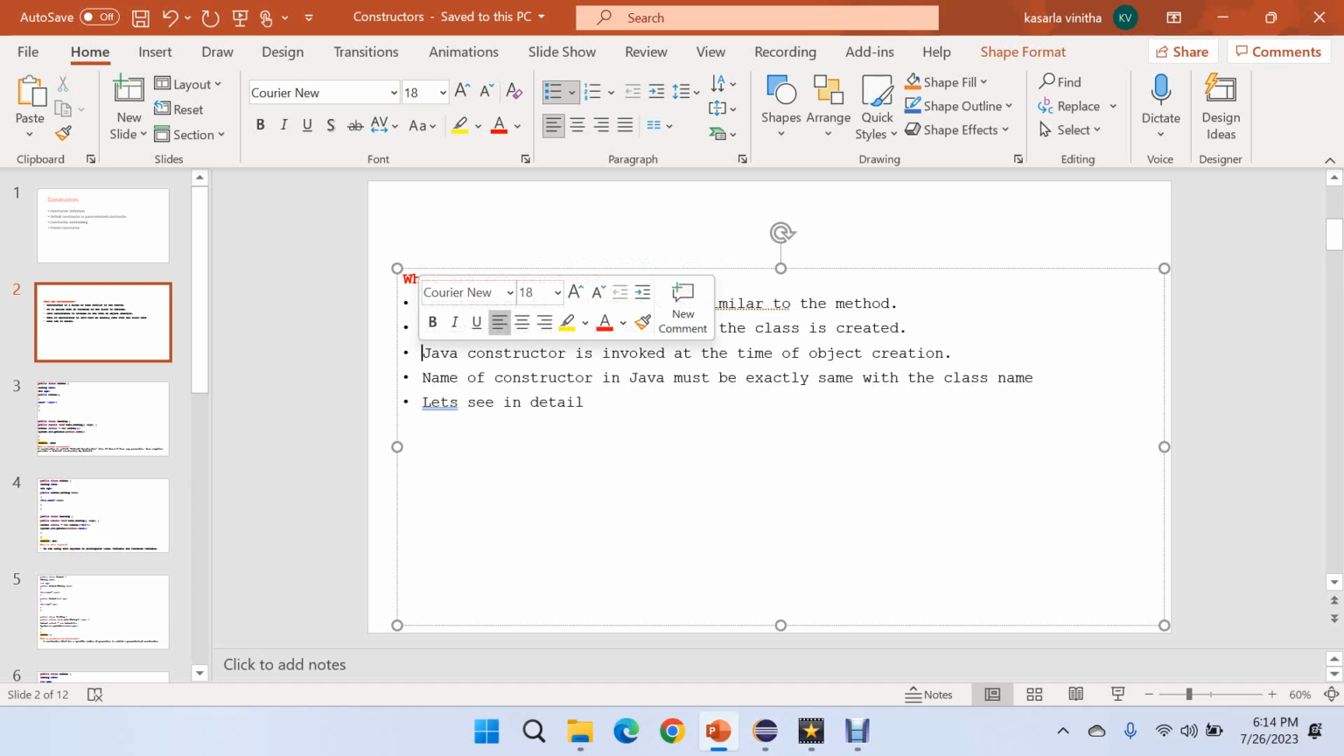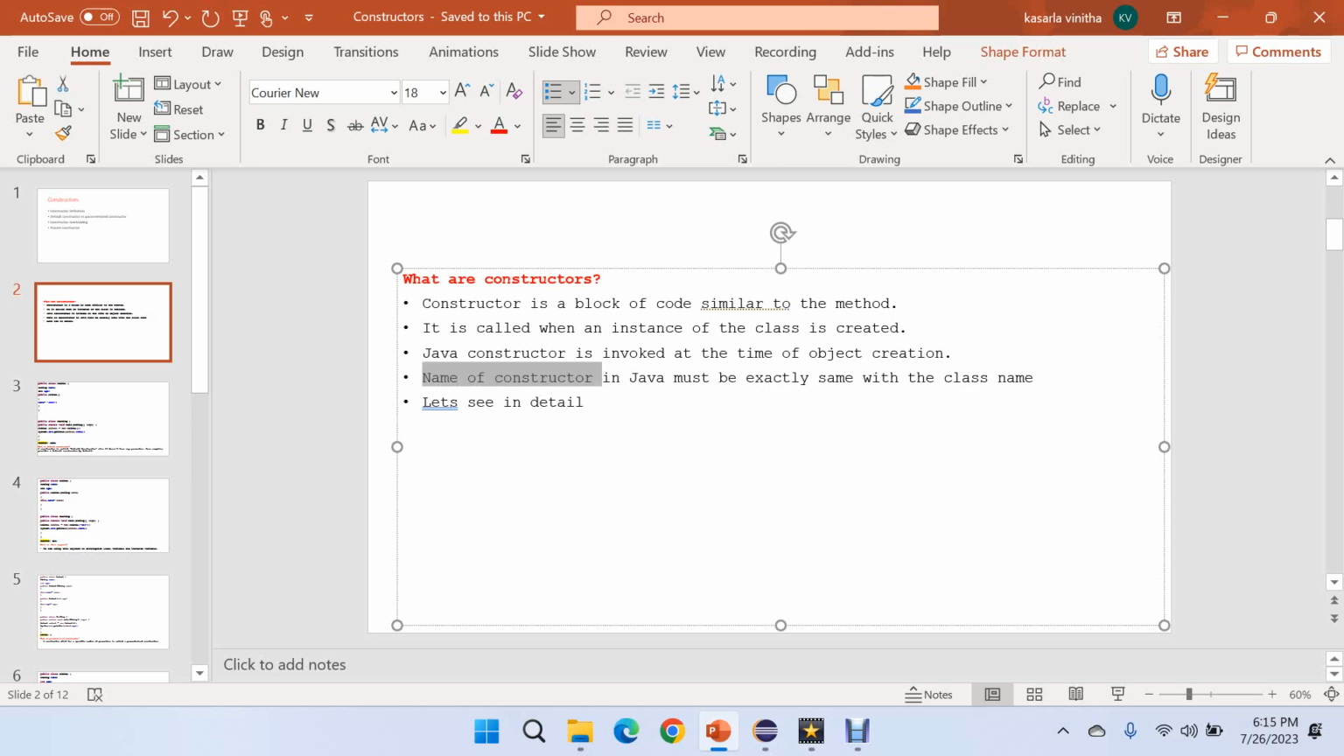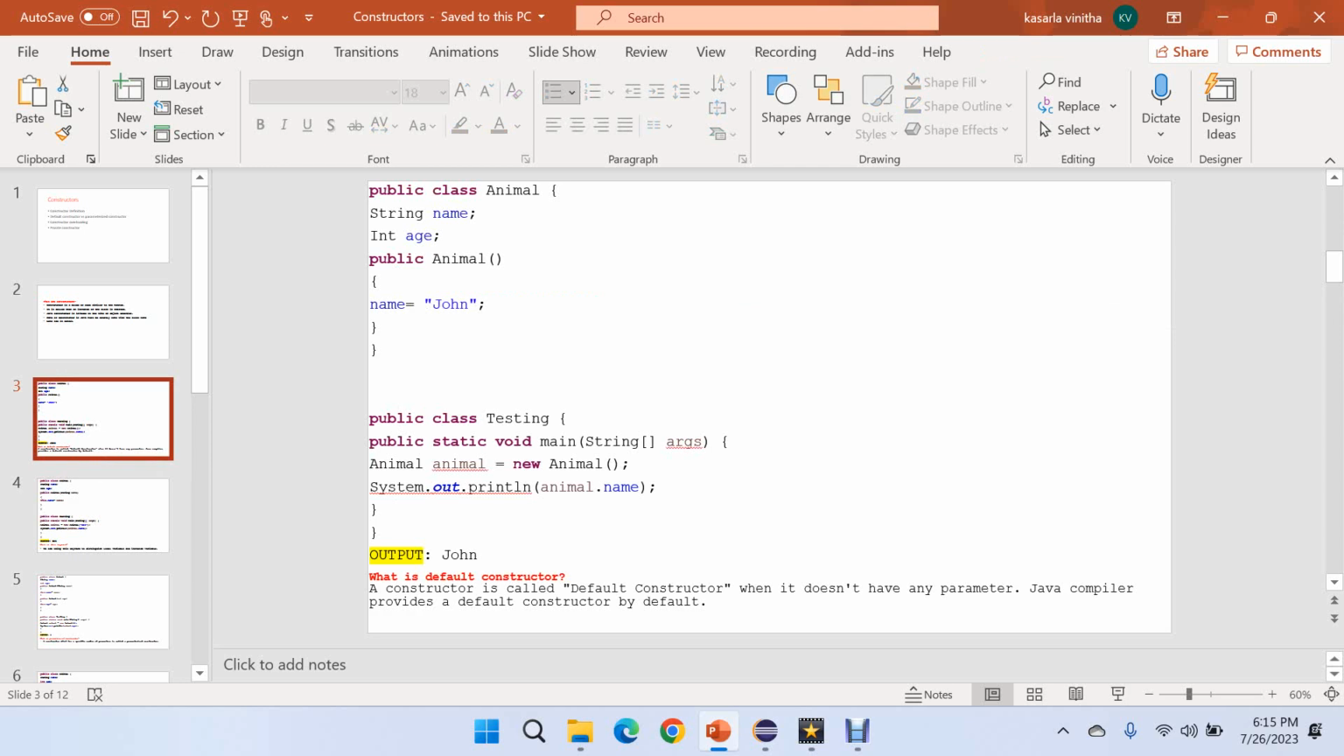So next point is Java constructor is invoked at the time of object creation. So whenever an object is created, then the Java constructor is invoked. And another rule for the constructor is the name of the constructor in Java must be exactly the same as the class name. So let's see in detail in the next slide.